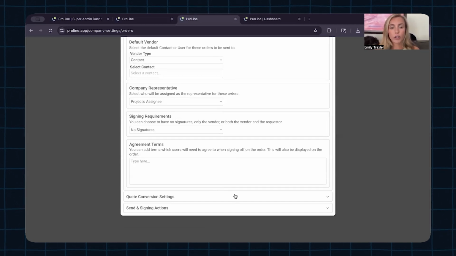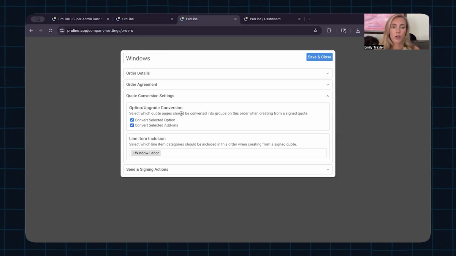I can add terms. And then in my quote conversion settings, I have convert selected options, convert selected add-ons, and then line item inclusion labor. So which quote pages should be converted into groups on this order when creating from a signed quote? This is actually best used when you're creating one that has like everything on it. You definitely want to group together certain types of items. So on a larger work order.